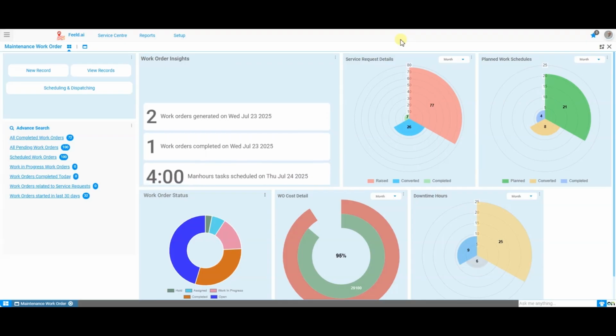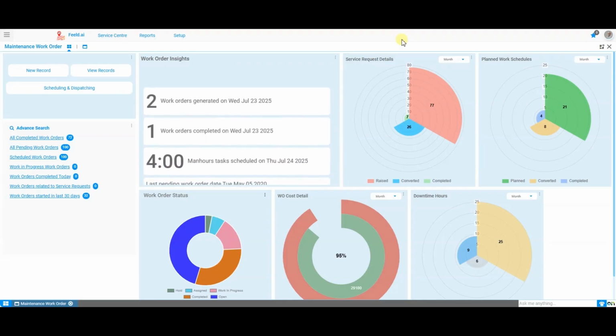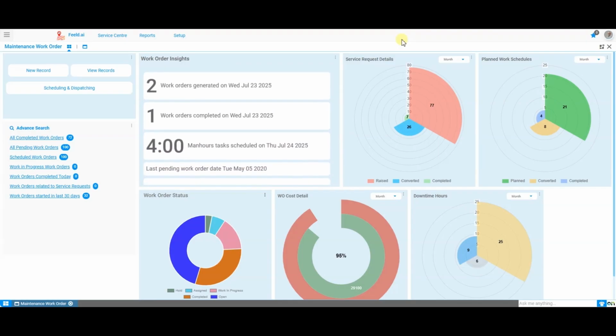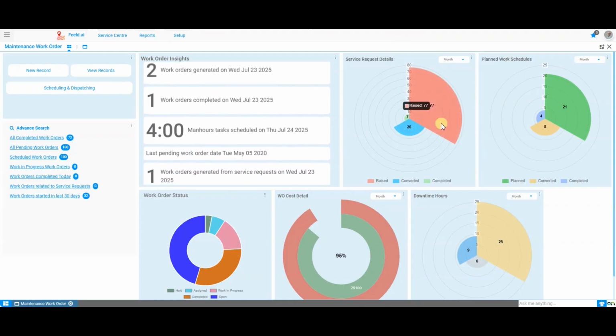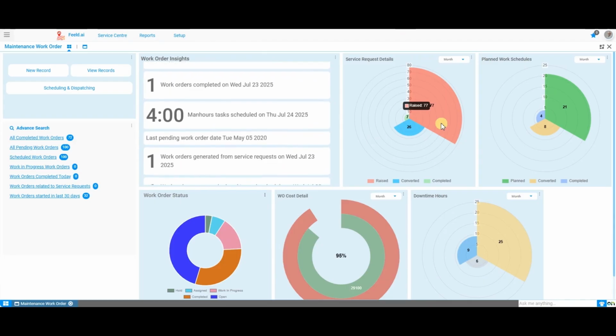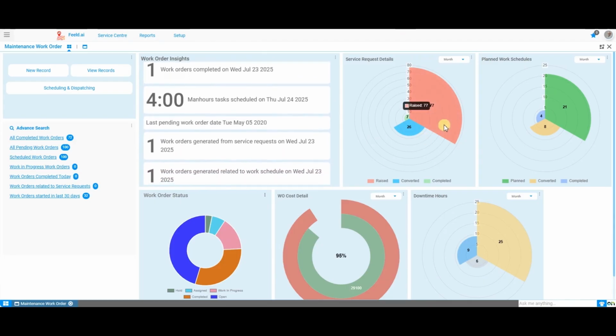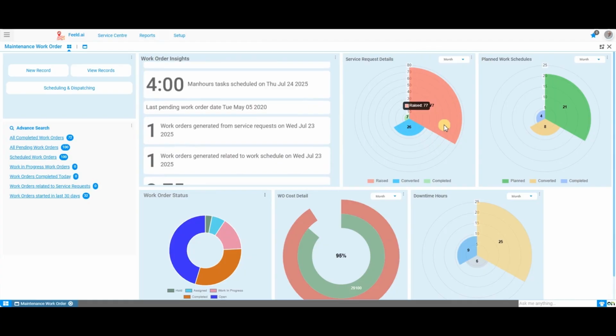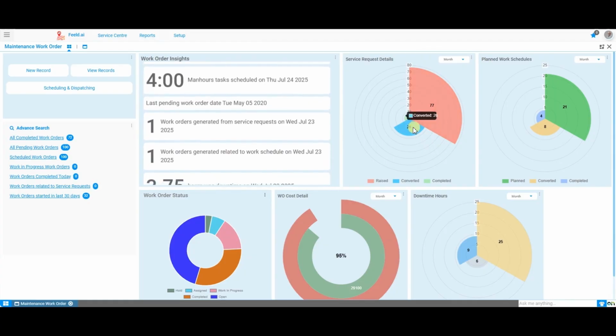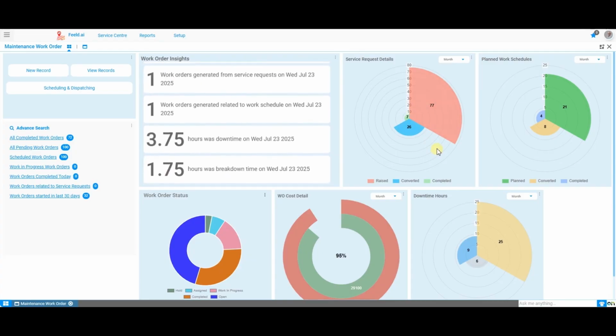The next widget is Service Request Details widget. It is a type of radar chart that shows the count of service requests raised in the system. Out of them, how many are converted and how many are completed. So, in this widget, pink color shows how many requests are raised in the system. Blue shows converted ones and green shows completed ones.